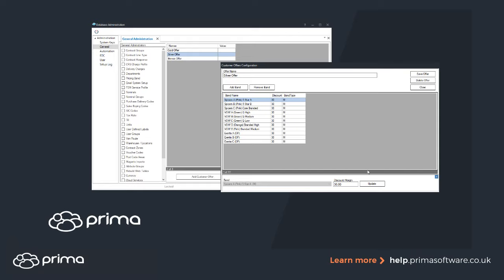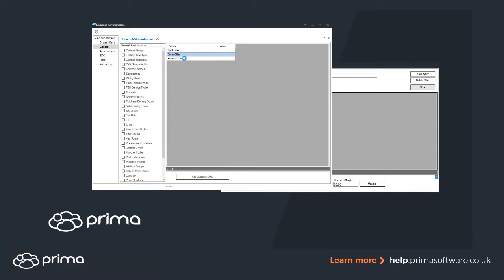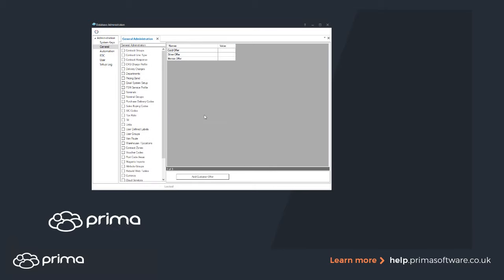Okay, so from here, creating a new one then. Let's pretend we've got gold, silver and bronze, and we're wanting to set one up now for a prospect kind of offer. So a really good one that's even better than gold, and it's going to be something we use to win business and then switch them over to a different offer.